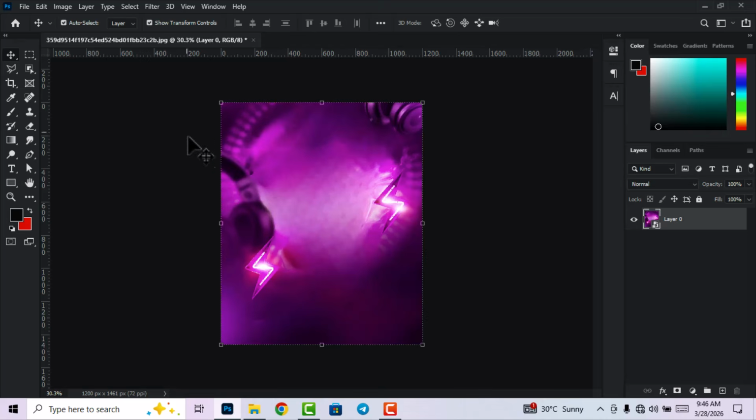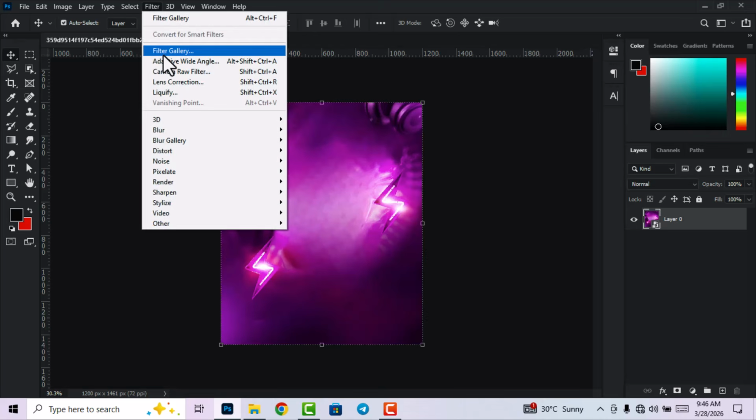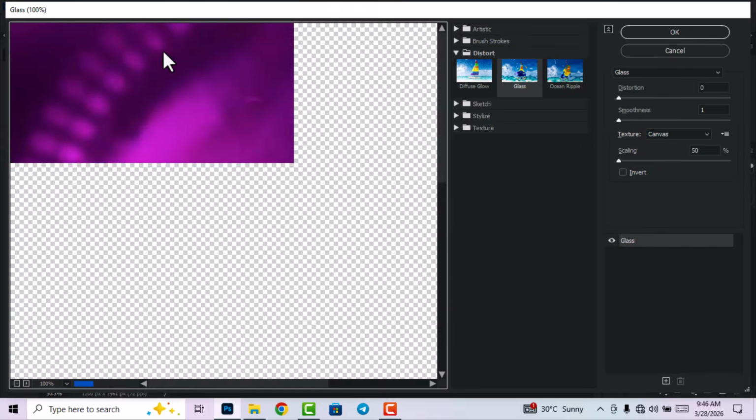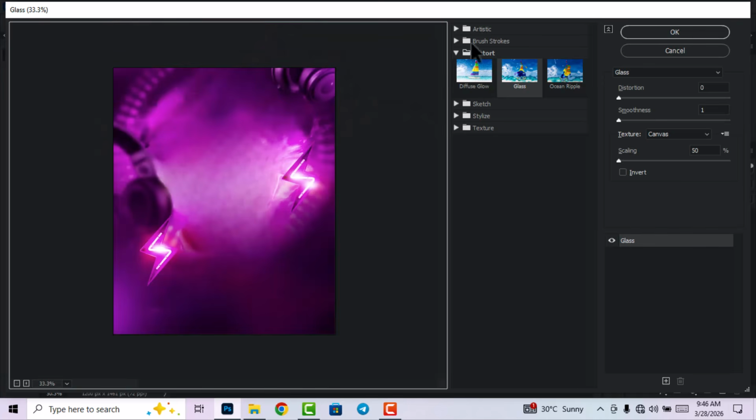All right, now head over to your filter tab and then click on the filter gallery. Now you're going to see so many options here. Artistic, we have brush strokes, we have distort, we have sketch, stylize, and then texture, right? But in this particular video, we are going to use the distort. So under the distort, we have three options. We have diffuse glow, we have glass, and then ocean ripple. Now for this particular trick that we are doing, we are going to make use of the glass effects here.